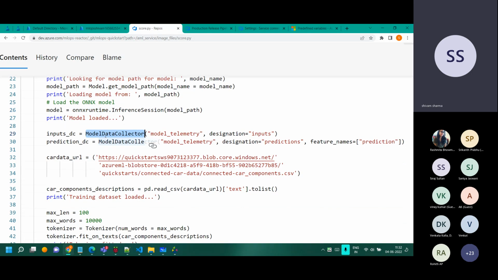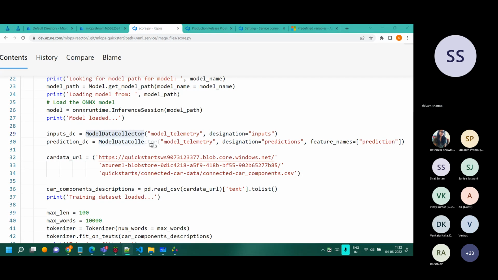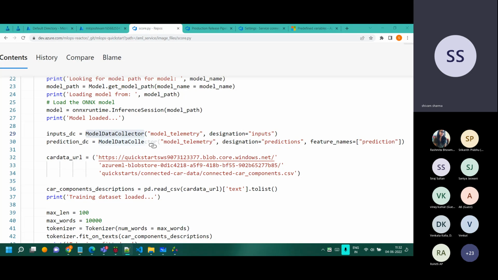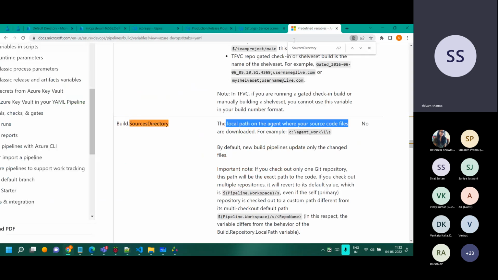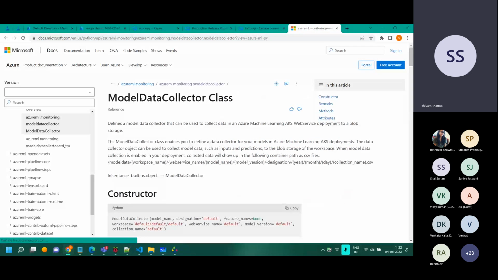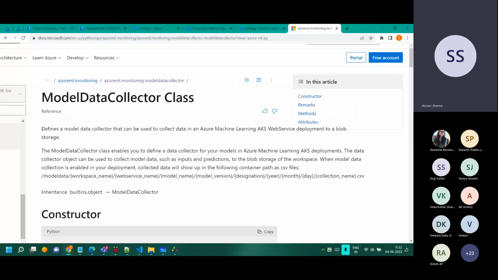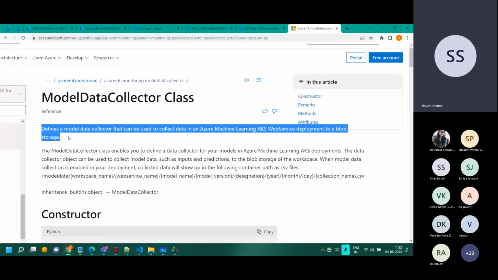Now after that, model collect data. This is the important part. So you see this model data collector. Let me show this class. I think I have kept it open somewhere in my secondary screen. So check this out. This is the important part. This is where that logging happens. So we are using this model data collector class. What it does is it defines a data collector that can be used to collect the data in Azure Machine Learning Service when you're deploying a web service like in Kubernetes and so on and so forth. We are not using Kubernetes in this lesson, but we will use it later on.